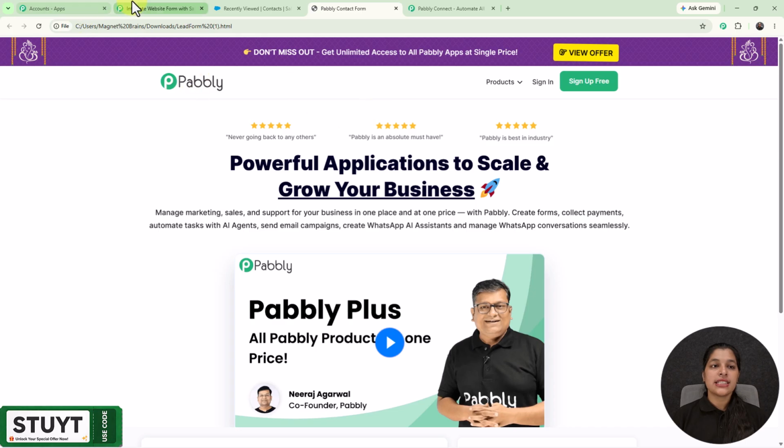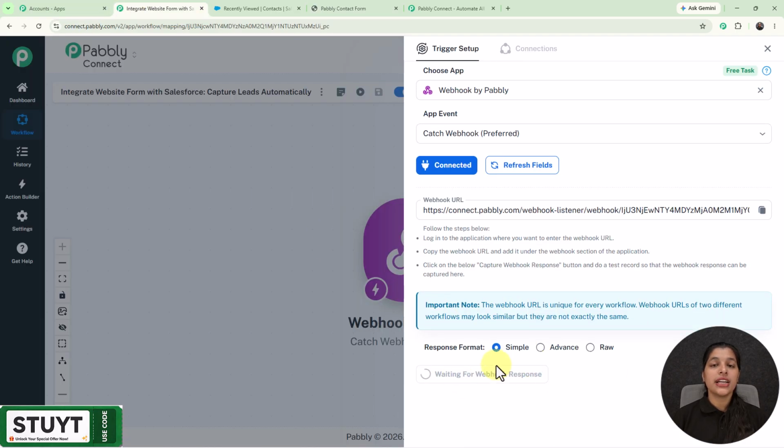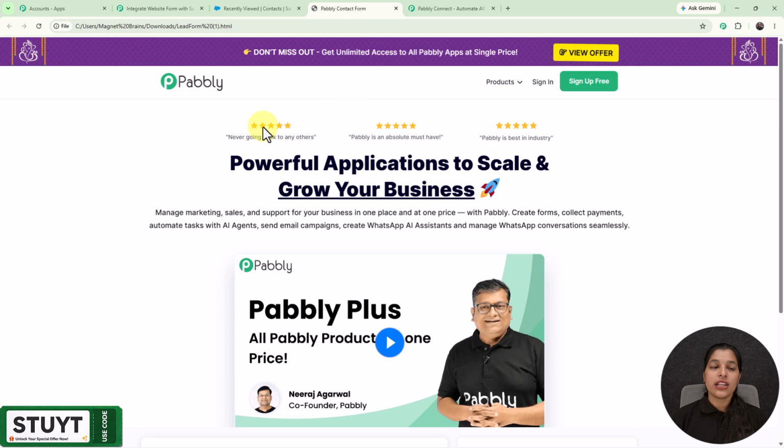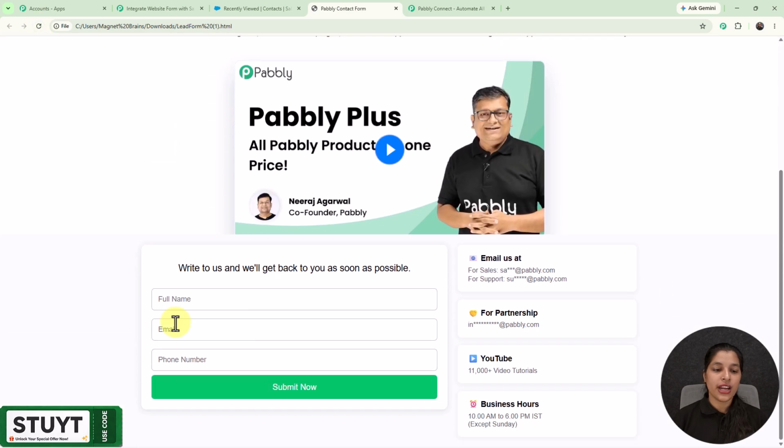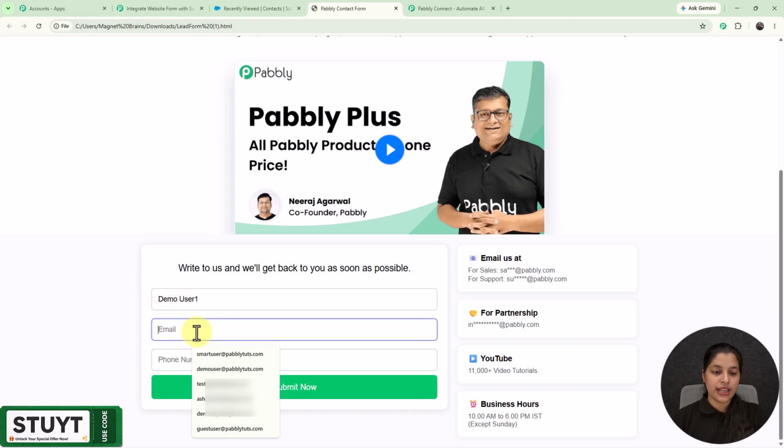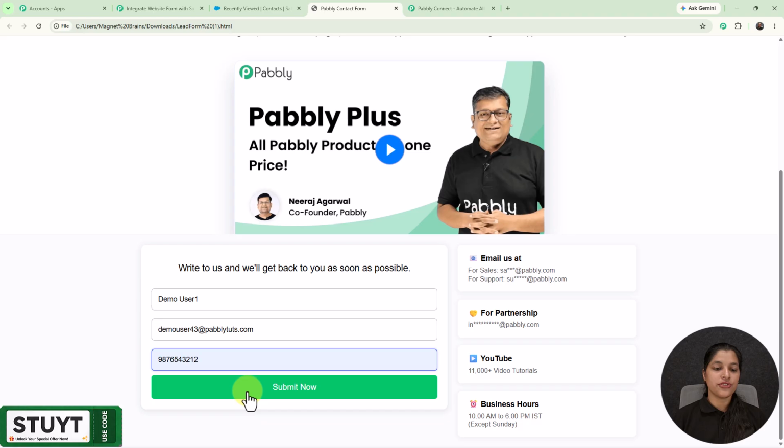So right here you can see that I'm on my Pabbly Connect, where it is waiting for the webhook response. Now let's provide the webhook data by simply selecting our website form. So here I'm going to provide the full name of my user as demo user 1, and now let me enter the email as demoUser43@pabblytunes.com, and here I'm going to enter the phone number. Now let me submit this form, and here you can see that my form has been successfully submitted.